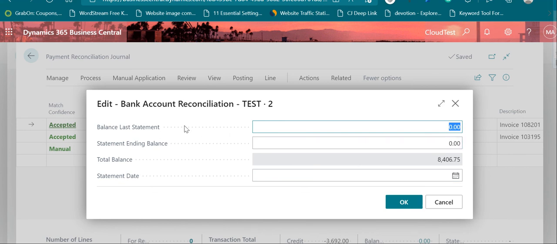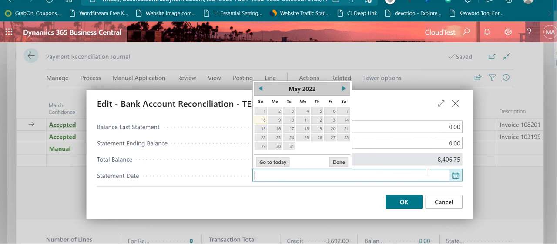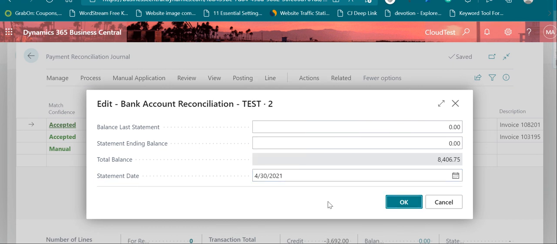Now it is asking what the balance of the last statement was. Because it is my new bank, I don't need to input anything. There was nothing. Zero balance was there in the last statement. There was no ending balance there. So this is the total balance which will get posted here. I have to select my current work date. This is the date on which I want to post this reconciliation. Click on OK.